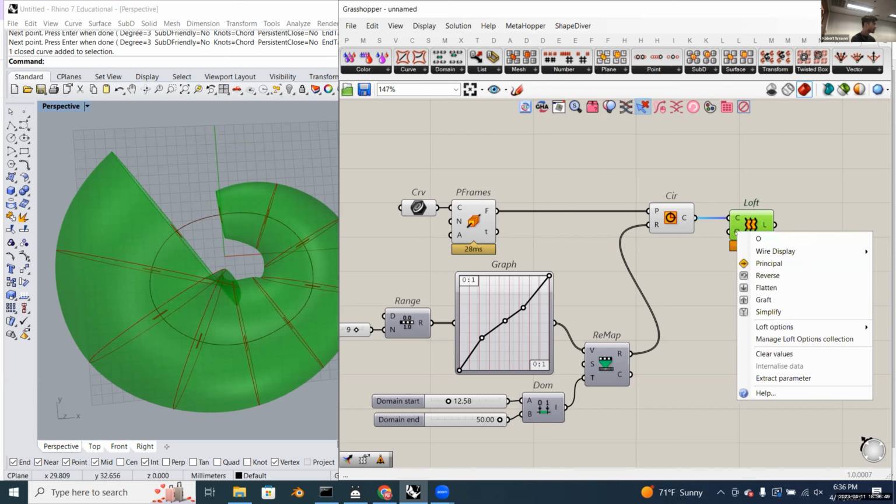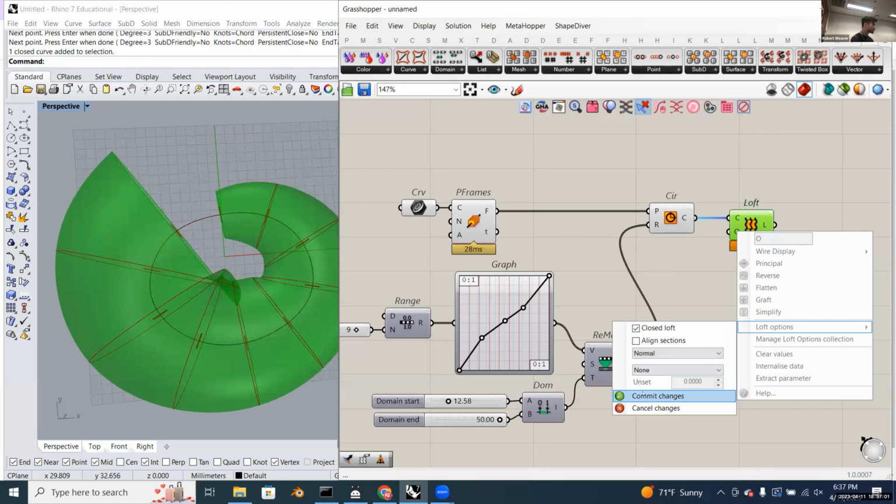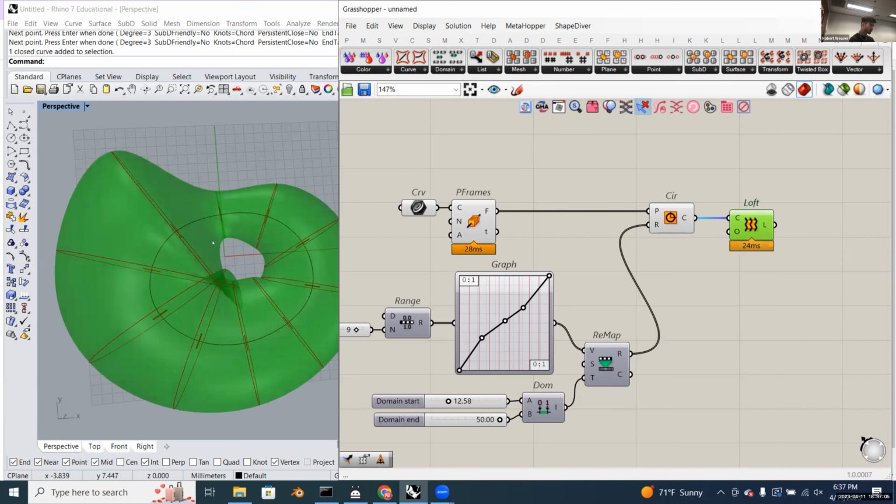If you right click on the O for option, we can come down to this loft option drop down menu, and you just want to hit close loft. Just check that and then hit commit at the bottom there. Then this should actually close out the loft. So now I have a fully formed bag, and then open one.